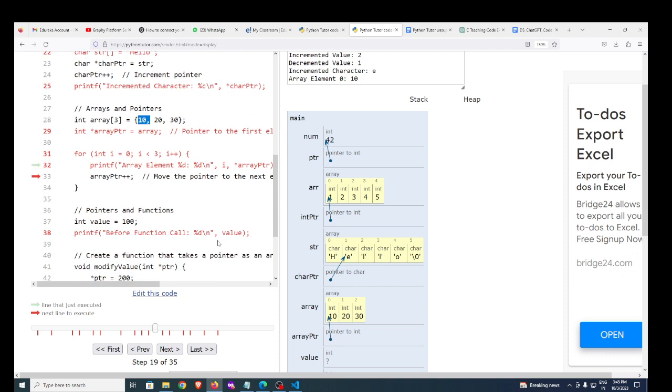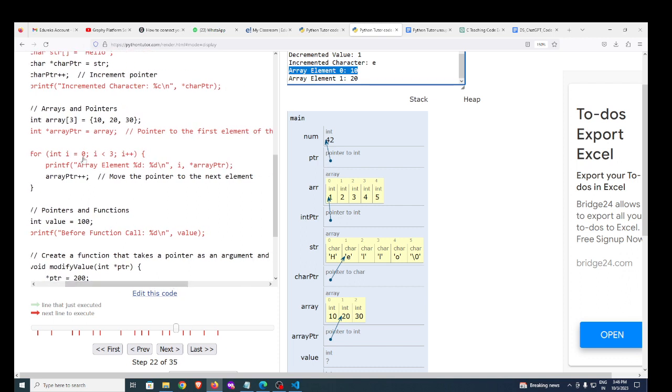Now when I execute the next step, what happens? You can see here it is pointing to 20. Next, pointing to 30. See here array pointer 10. This is in the for loop.